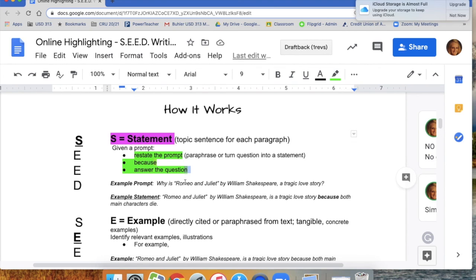So up here it asked why. So it had a question. You took it and made it into a statement. So you turn the question into a statement. Instead of saying, why is it? You just are stating a fact. It is a tragic love story. Then you need to add because. Take note that there is no comma, okay? No comma right there, so take note of that.